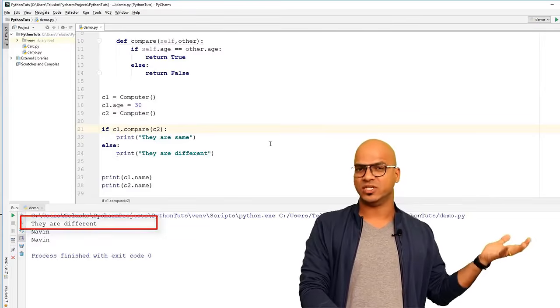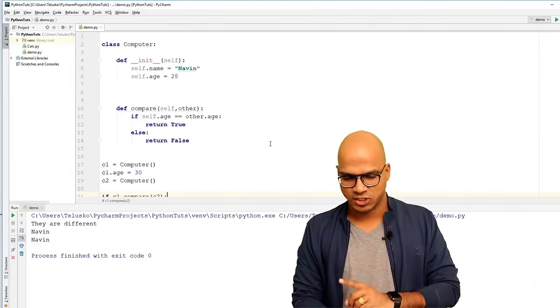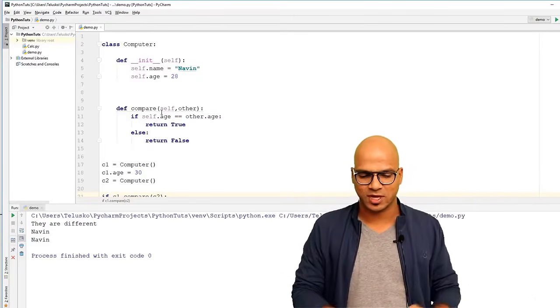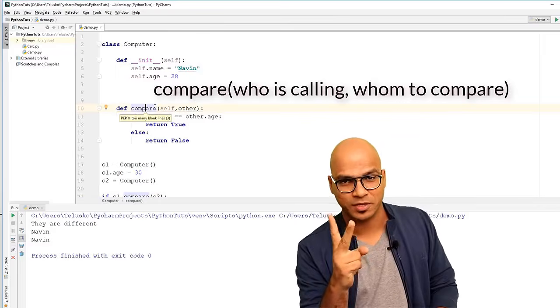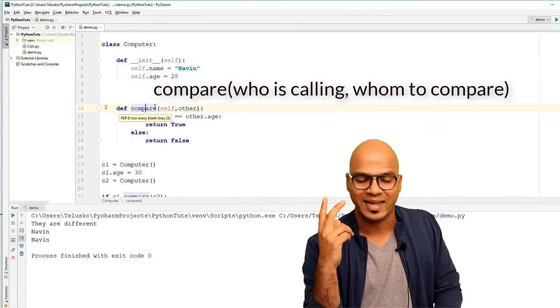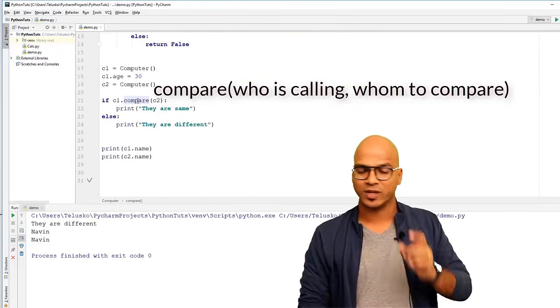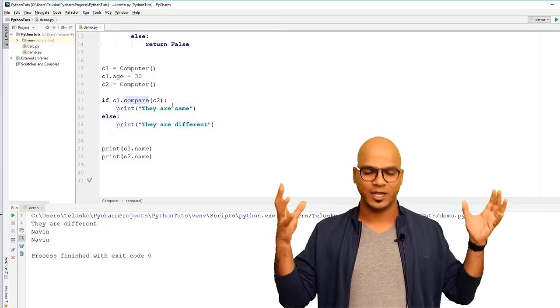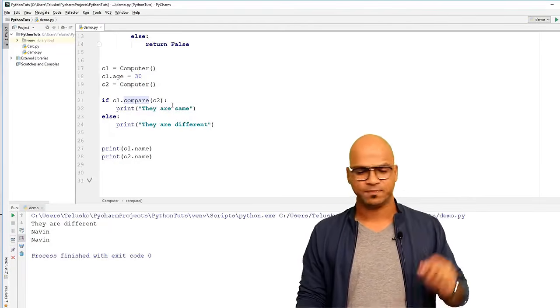Since their age is different, we are getting that different. See, names are same. What is different is age. So we can compare two objects by defining our own function, which is compare in this case, or method. But remember this thing, compare takes two parameters: the first one who is calling it, and the second one whom to compare, right? So here we are saying C1.compare with C2. So C1 becomes self, C2 becomes other. This is very important. I know it is a bit confusing at the start, but the moment you start working on it, it becomes very easy.